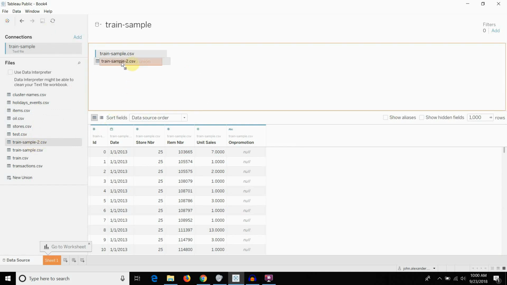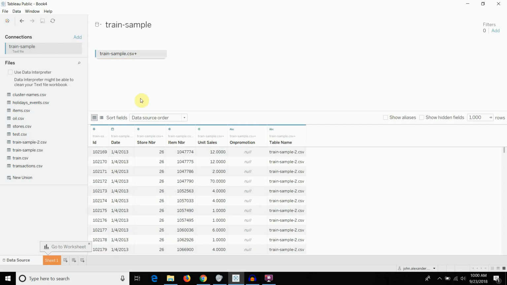So let's drag this one out. You can see we just drag it right below our main train sample, and this is going to give us a union. And you see it created this table name column. We don't really need that, but now we have a lot more data in our workbook. All right, now let's go ahead and join all of our other variables to it.